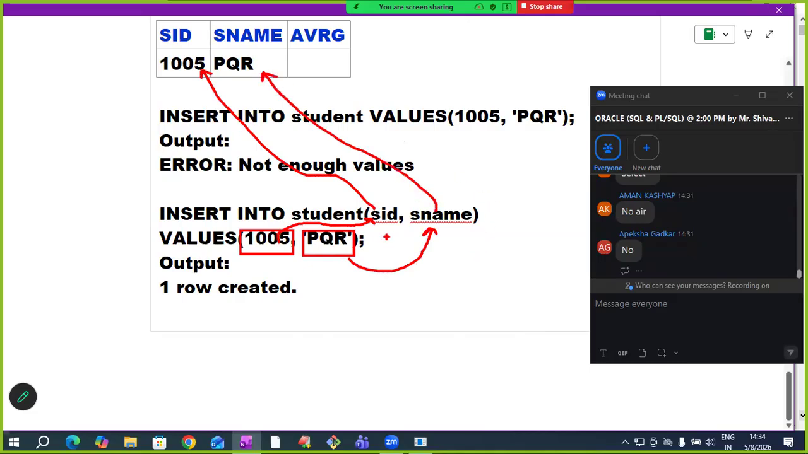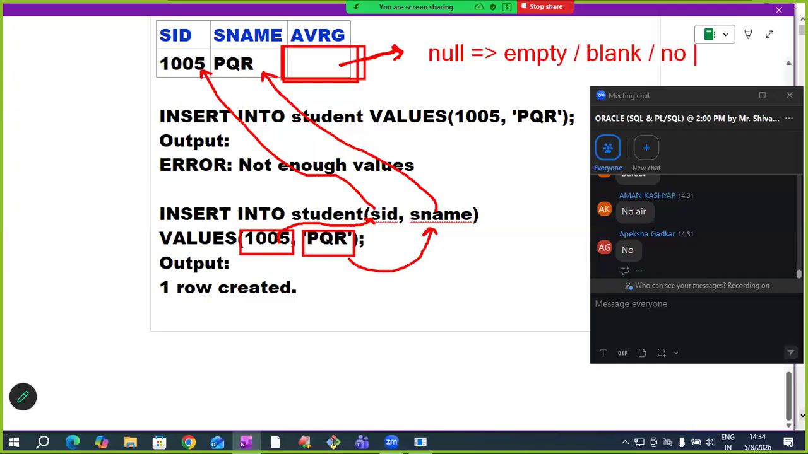I'm not passing the average value. If we don't pass any value, it inserts null. This one is called null. Null means empty, blank, no value, nothing is there. Null is not a value. Null means empty, blank, no values there.